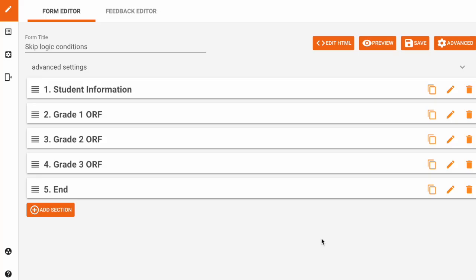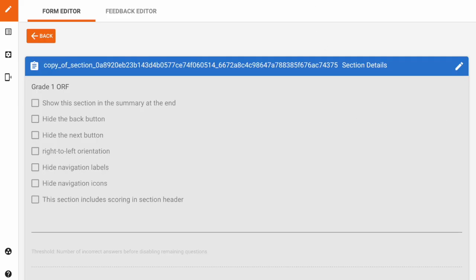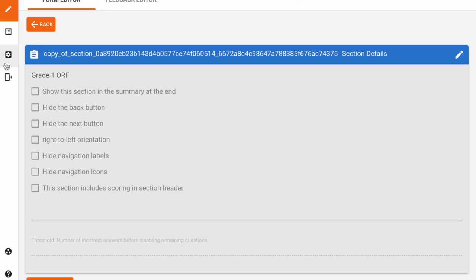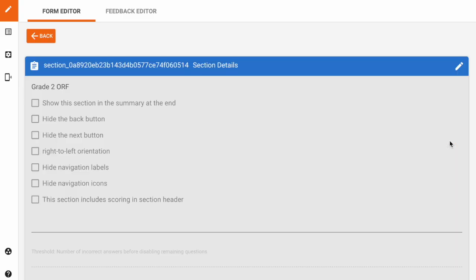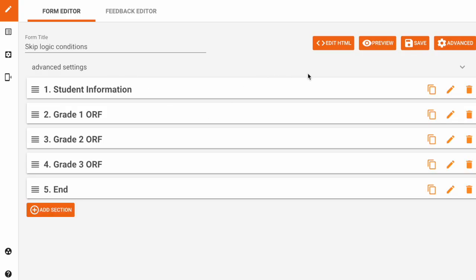Section ID so that it is more recognizable when we use it in skip logic. For example, if I go to the ORF1 passage or section, I see, because I copied this form, the ID is copy underscore of underscore section ID, etc. This is very difficult to remember and refer to and to read. Same is true for the section grade 2 ORF, etc.